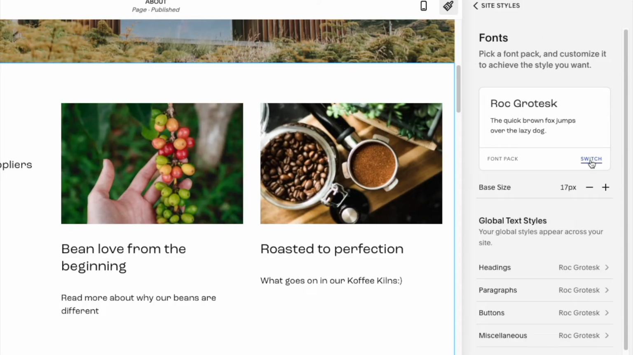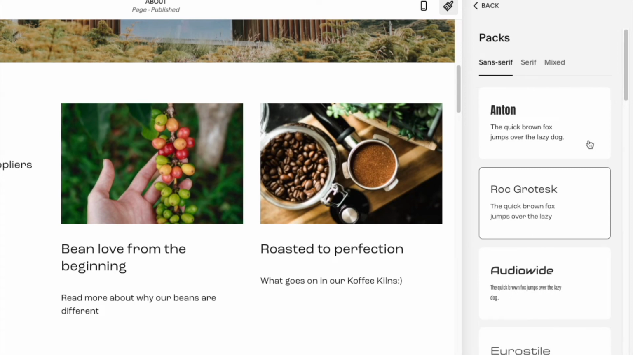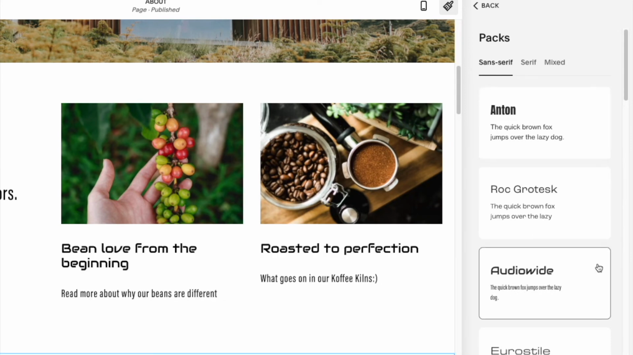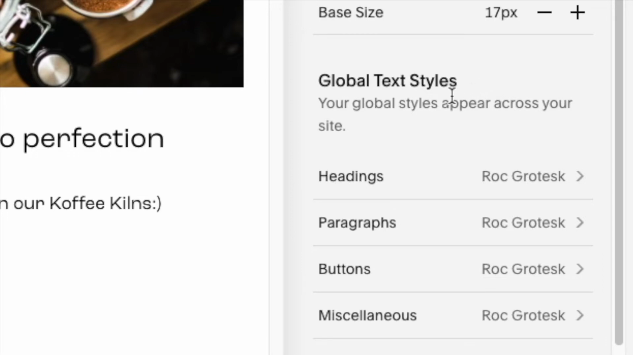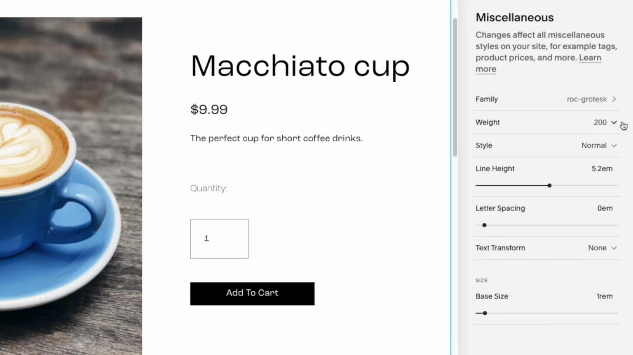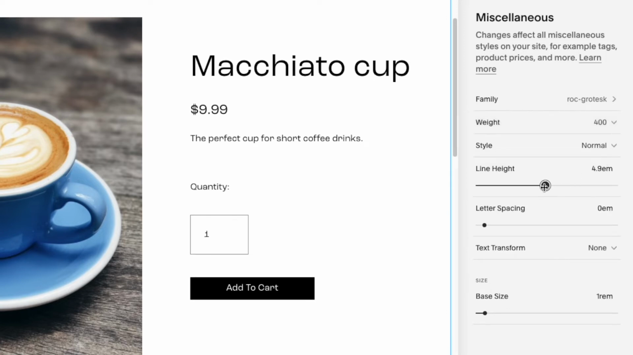The Fonts section lets you specify the typefaces for the various types of text styles you can use on your site. These are headings, paragraphs, buttons, and what Squarespace refers to as miscellaneous text. For example, product prices and blog post tags.